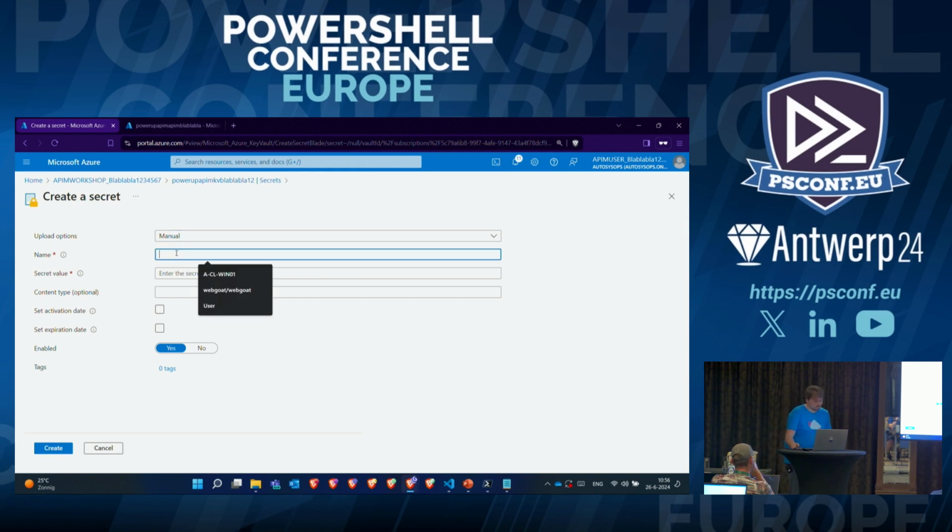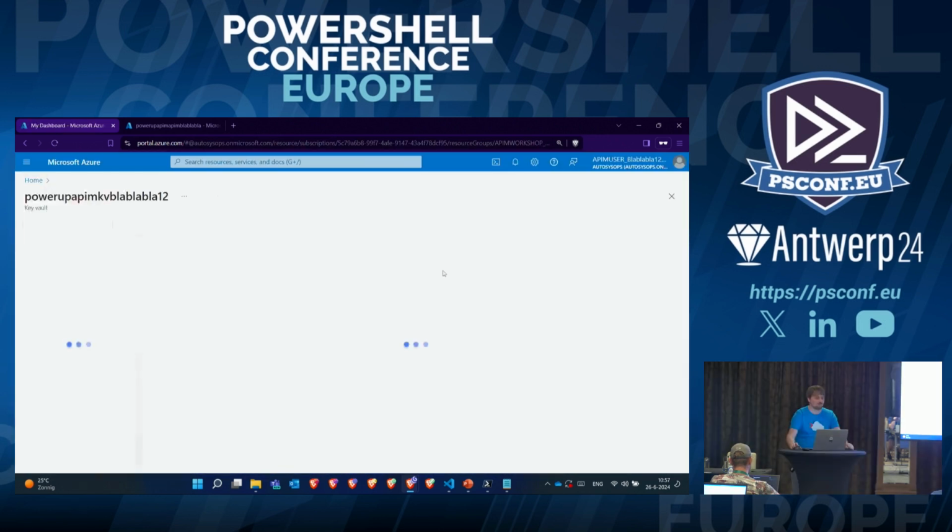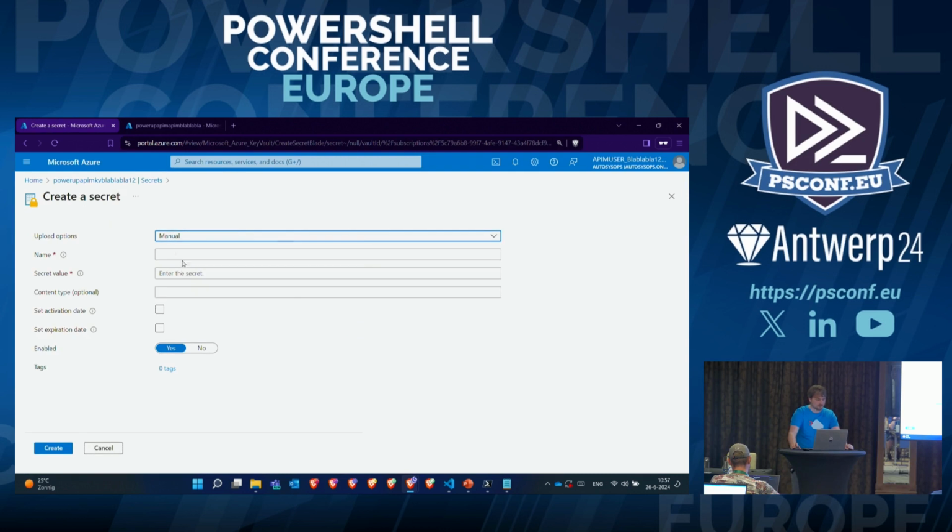So the name of the key will be the name which we're allowed to say hello to. So in this case, I'm going to, for example, name my secret Leo. And I'm going to give it a secret value. This value will be very secret. It's 1, 2, 3, 4, 5 in my case. Let's try this again.